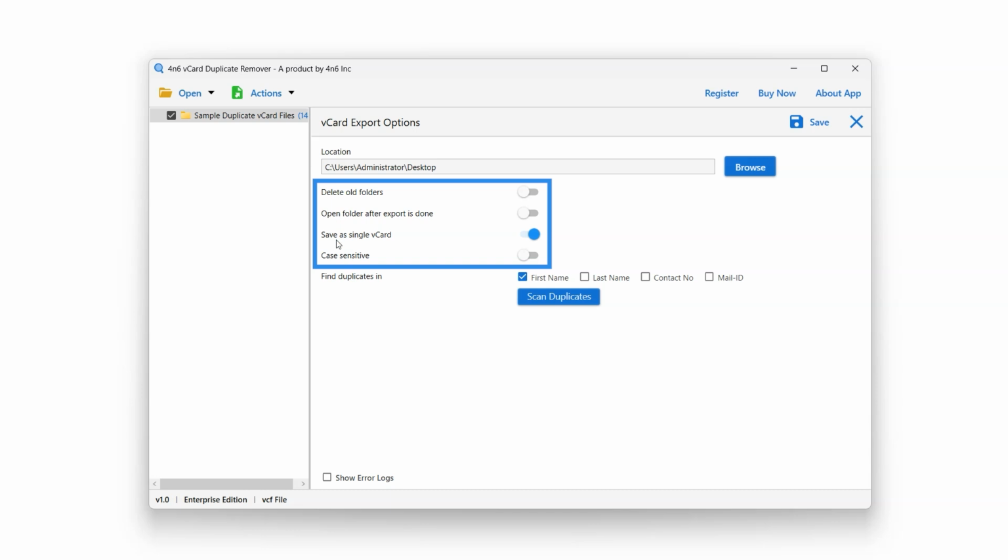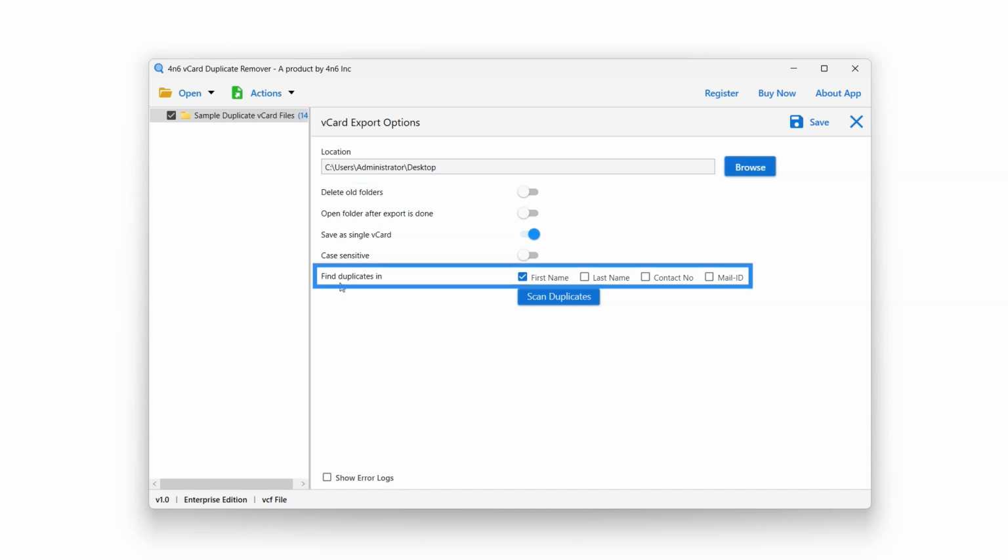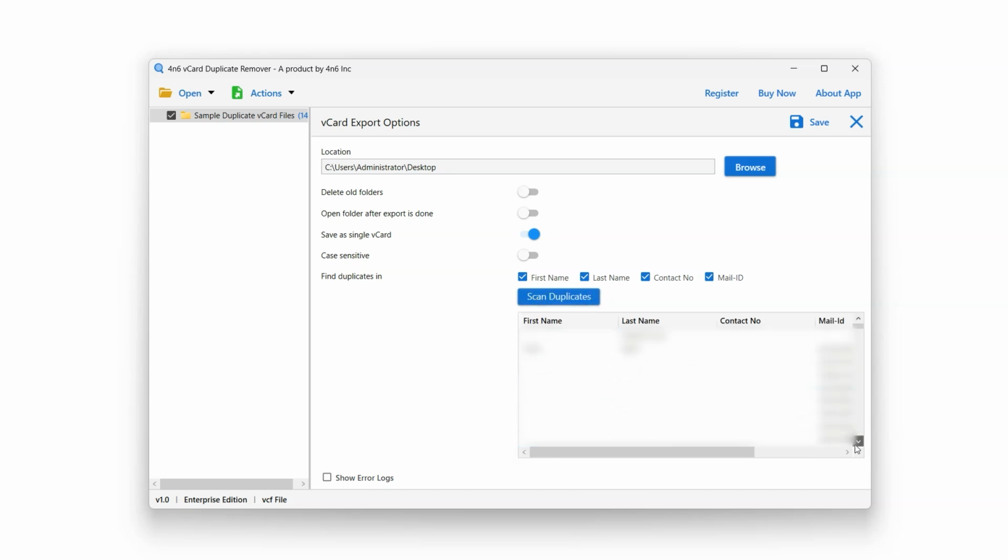Save as single vCard to save exported vCard contacts into single vCard. Case sensitive to scan for exact duplicate vCard contacts. Find duplicates in to search for duplicate vCard contacts in first name, last name, contact no, and mail ID. After configuring all the settings, click the Scan Duplicates button to search for duplicate contacts.